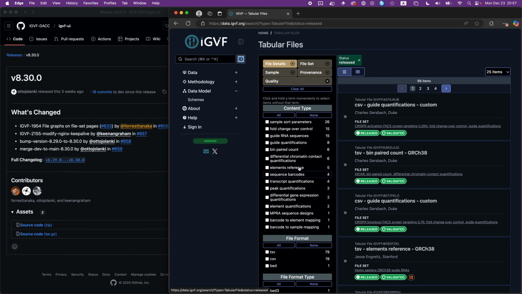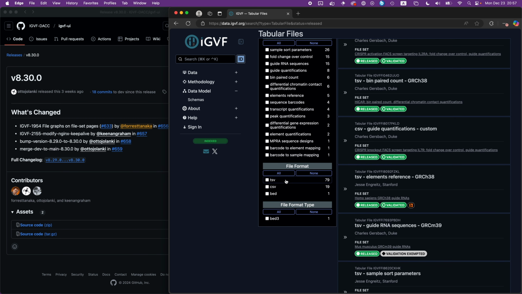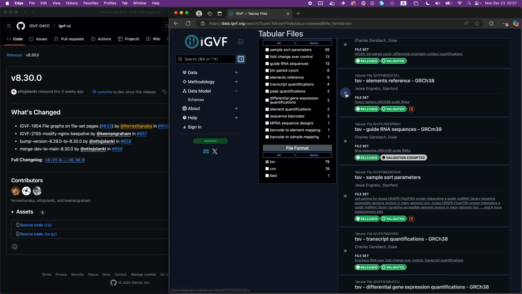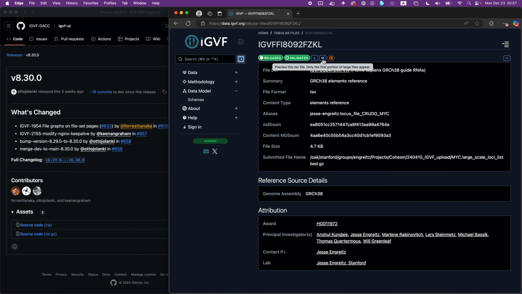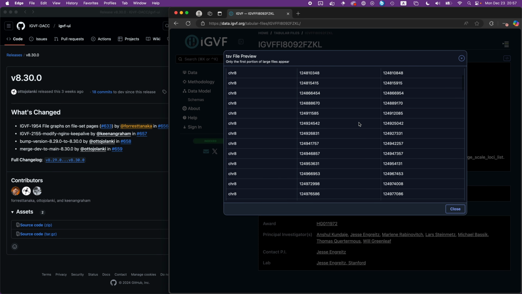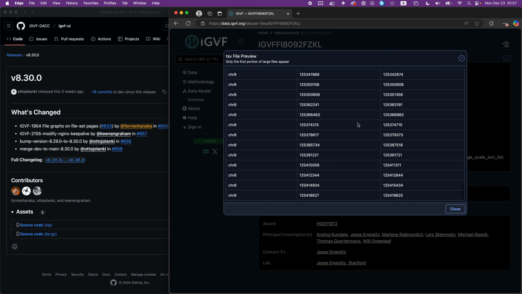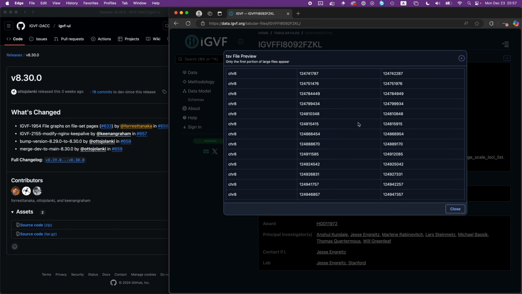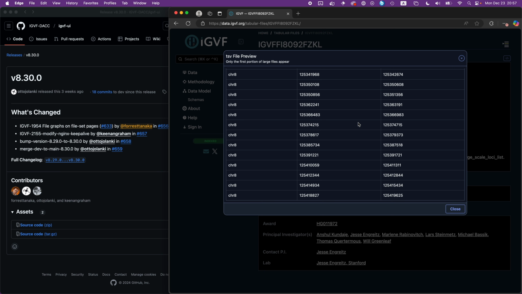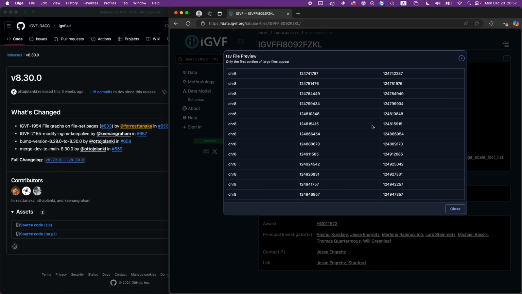Let's see, what's another one? Yeah, TSV files. And those appear in this tabular form. Again, just the first portion of the file, if the file is large. But there's a lot more we can do with this feature, and hopefully we'll get a chance to.